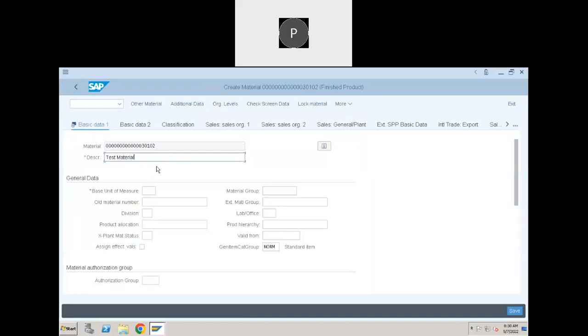Whatever the description I'm entering here, where is it going to save? In the screen I'm entering the material description, right? In which table is it going to save? Text table. It's going to store in the text table, MAKT table. Okay.